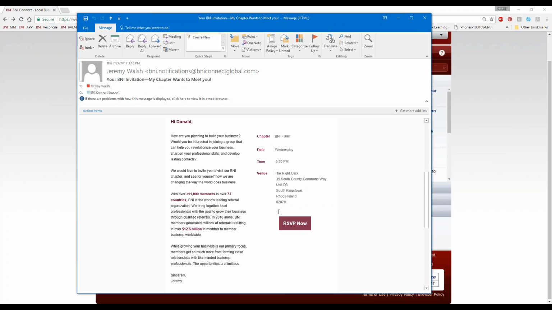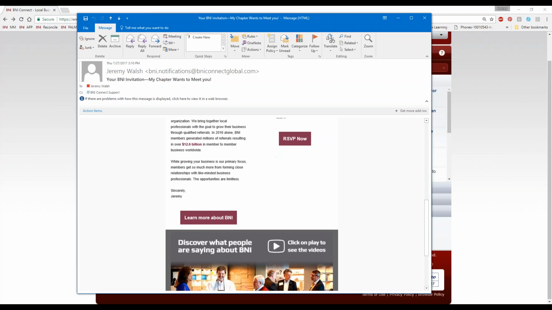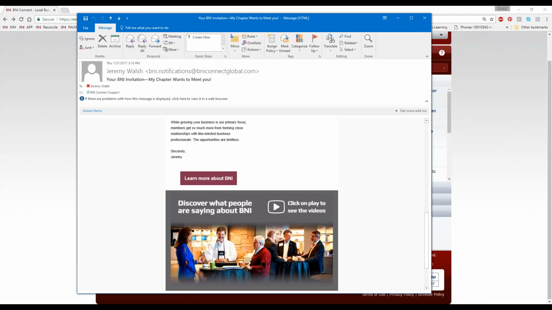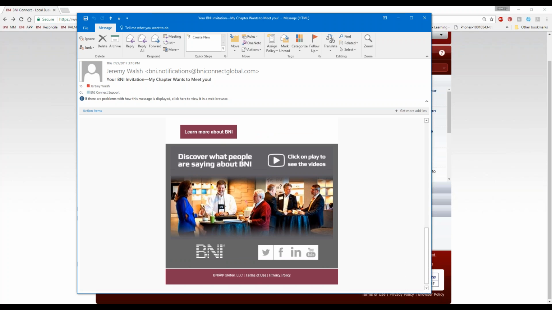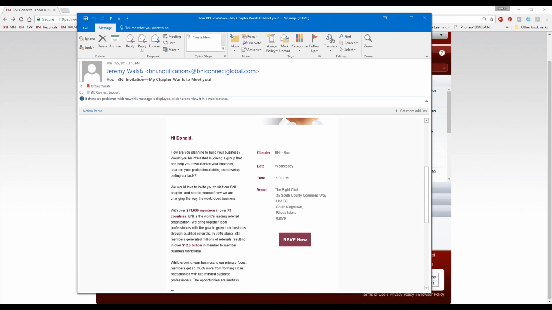Then it also has all of your chapter information. So it has your chapter name and when, what day and what time you meet. And it also gives them the ability to RSVP. And I'm going to get to that in just a second. But we also have a site that has been developed to learn more about BNI. It has some testimonials on it, and you can follow our Twitter and Facebook and all of that. And as I said, if they hit reply, that reply came from you and will go back to you.